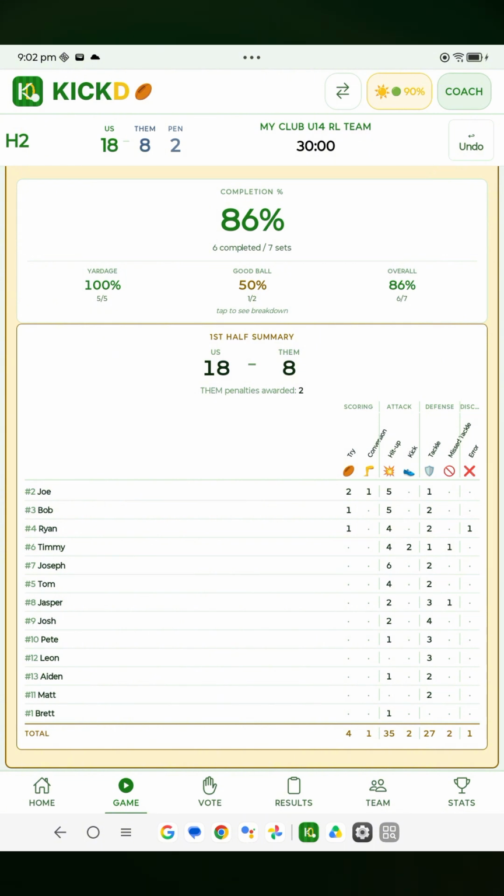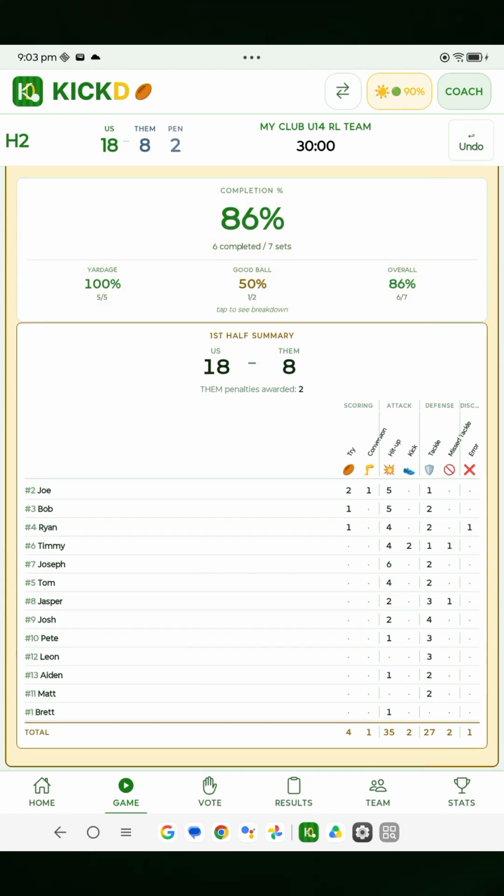Here's how to use it on the sideline. If your overall completion is low, your team is leaking possession. Tighten up the basics, value the ball. But the one to watch is good ball.